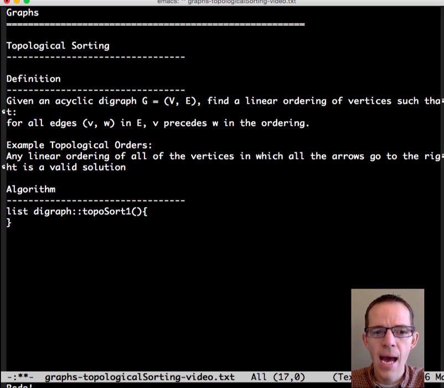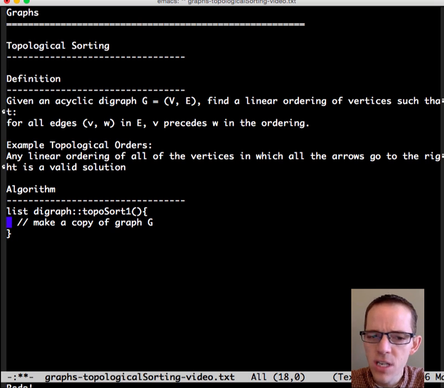So if we had a method we'll call toposort1 in a digraph class, it's going to return a list. That's our topological order. Okay, so that's what we're trying to achieve. First thing we do is we make a copy of the digraph, so that we can work with it, as we're going to remove edges and vertices from it.